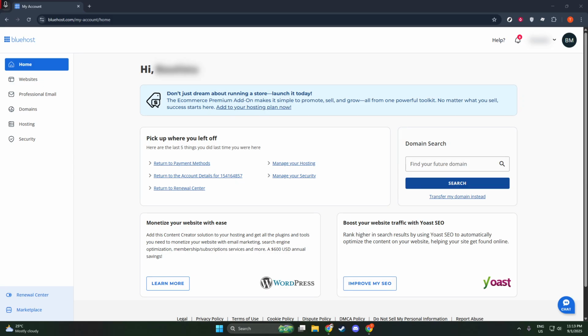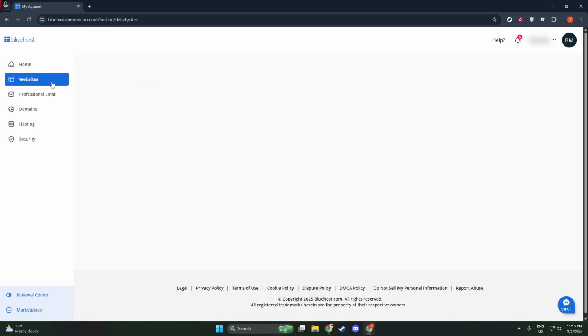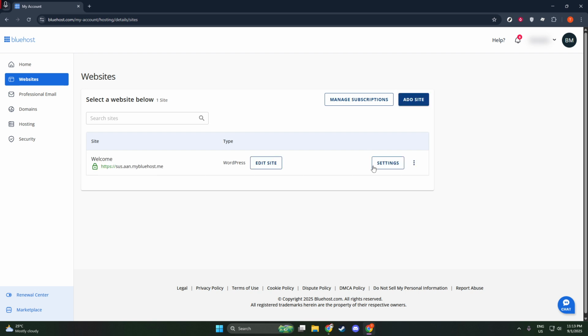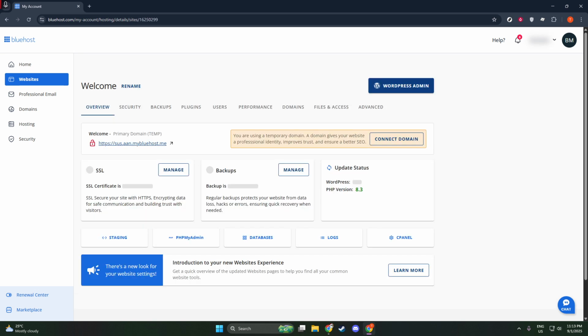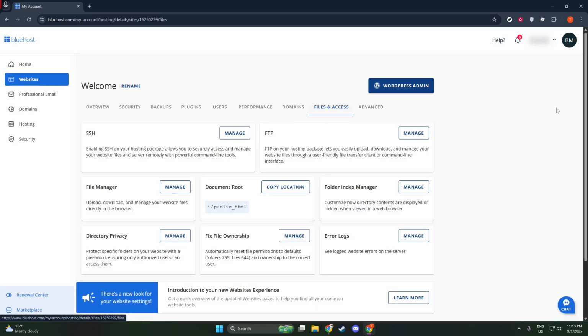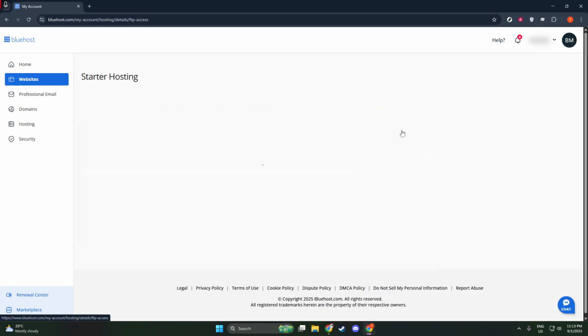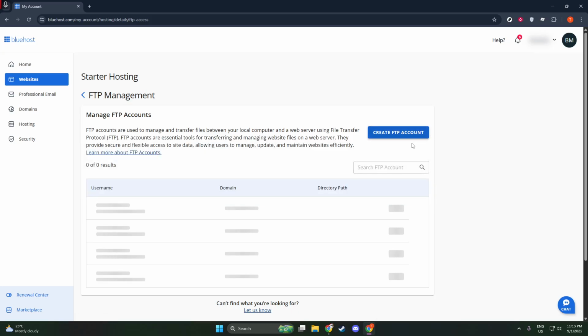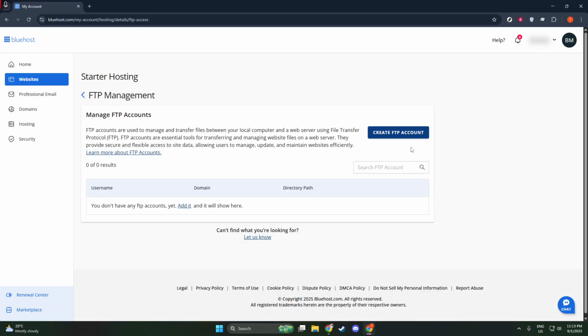Find the site you want to manage. This should be quite straightforward, as it will be listed with any other websites you may have. Once you've located it, click on the Settings. This is where you'll find all the tools and configurations specific to your website. Next, you want to head over to the Files and Access tab. This is a dedicated section of your website's settings that handles everything you need regarding file management and access controls.